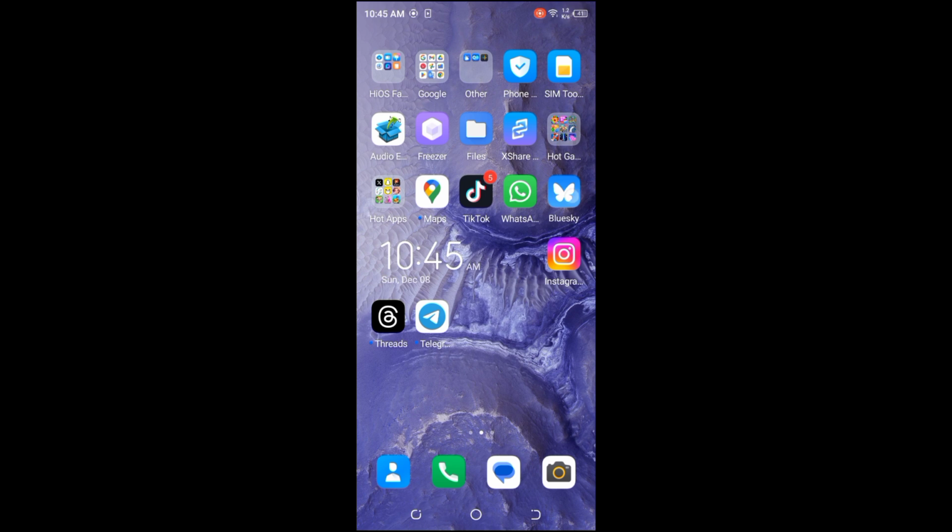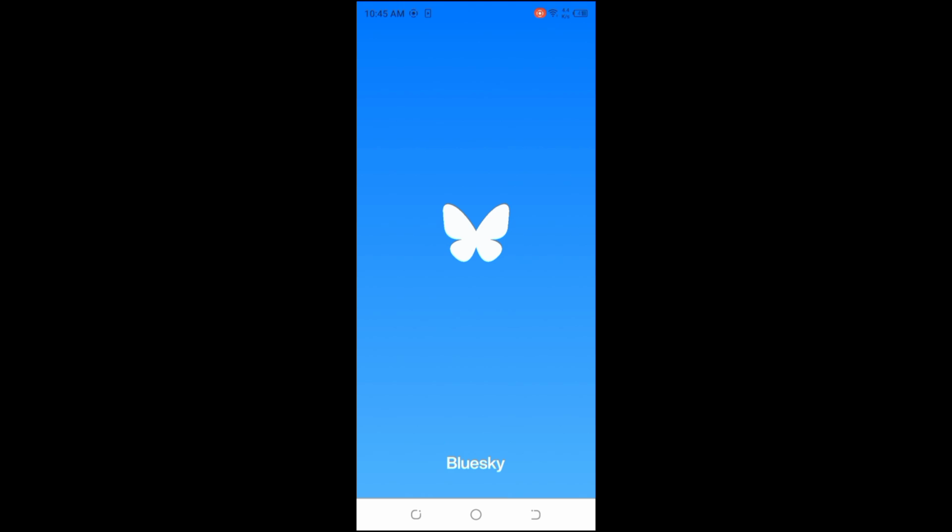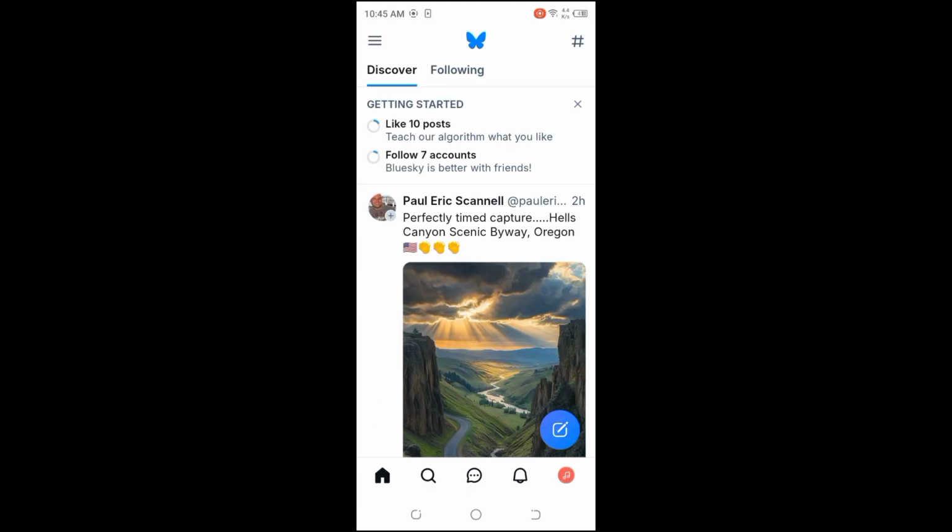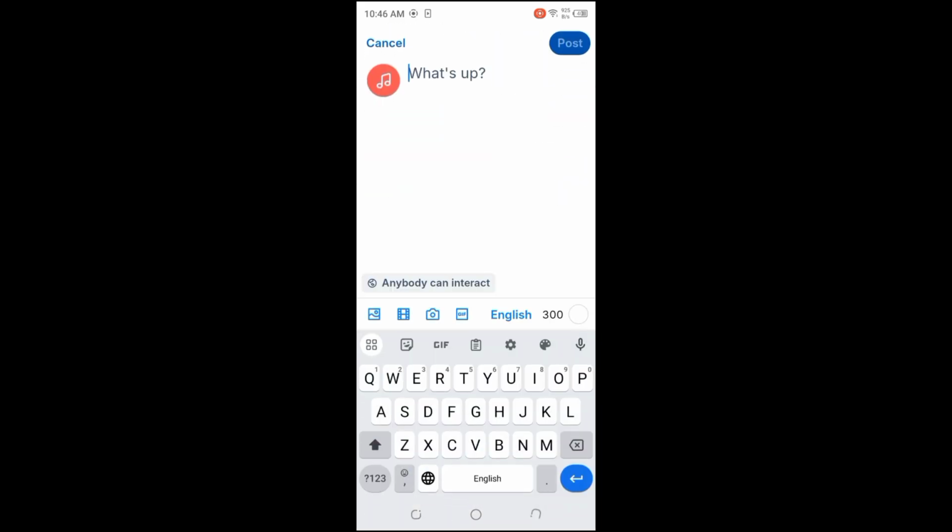So let's get started. Start by opening the Bluesky social app on your device and make sure that you're logged into your account. On your home screen, click on the New Post icon located at the bottom right corner of the screen, and this opens up the post editor.